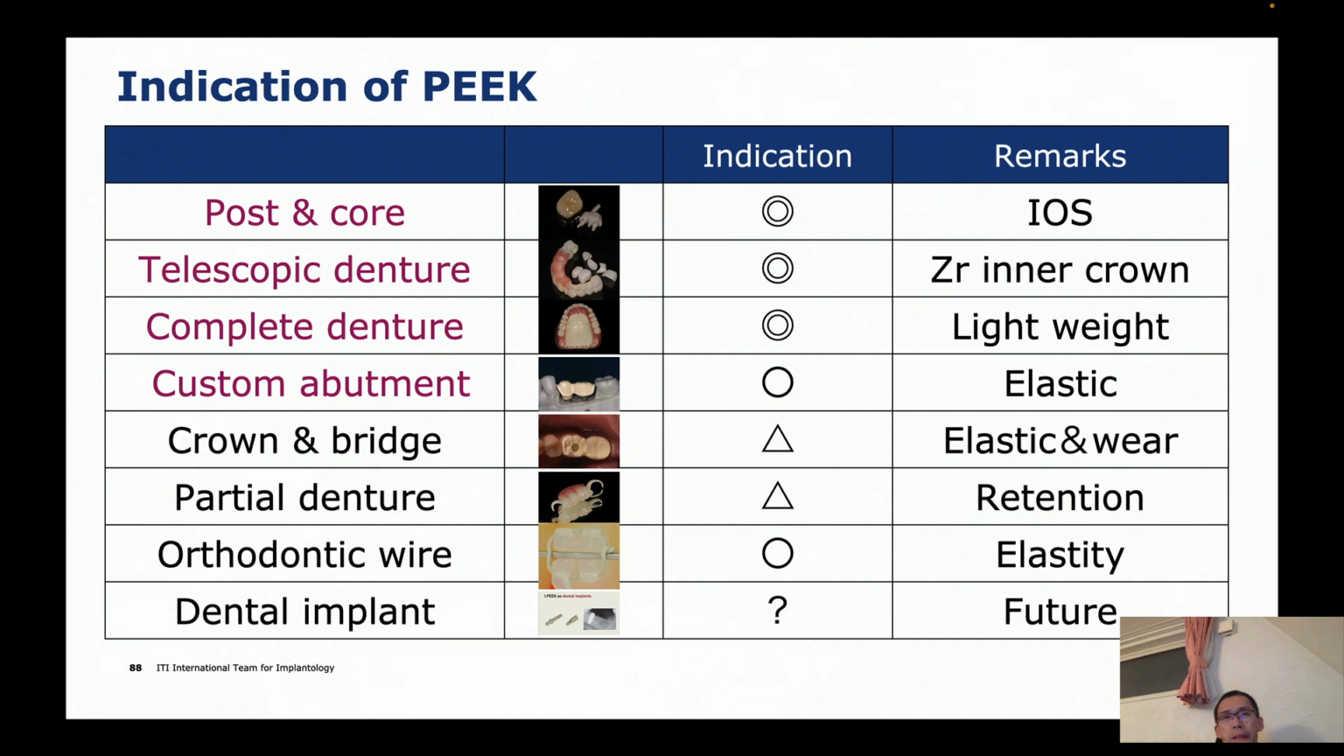We recommend PEEK material for implants and other dentistry: post and core, telescopic denture, complete denture, partial denture, and implant custom abutment. We can use it for bridges, partial dentures, orthodontic wire, and dental implants in the near future.